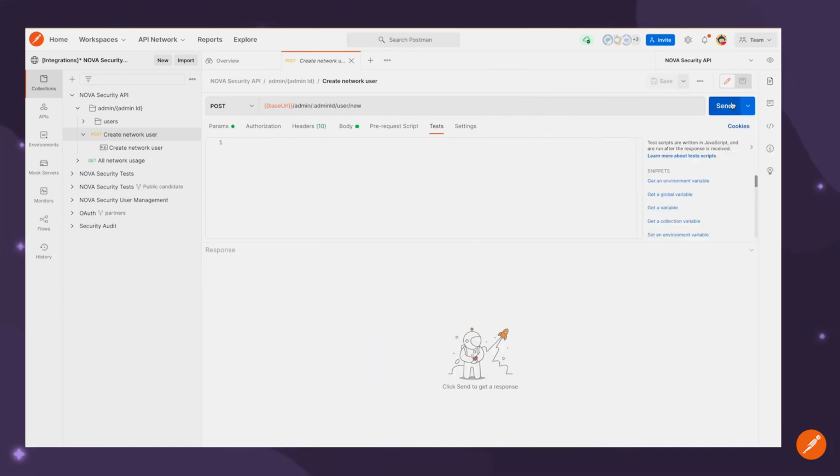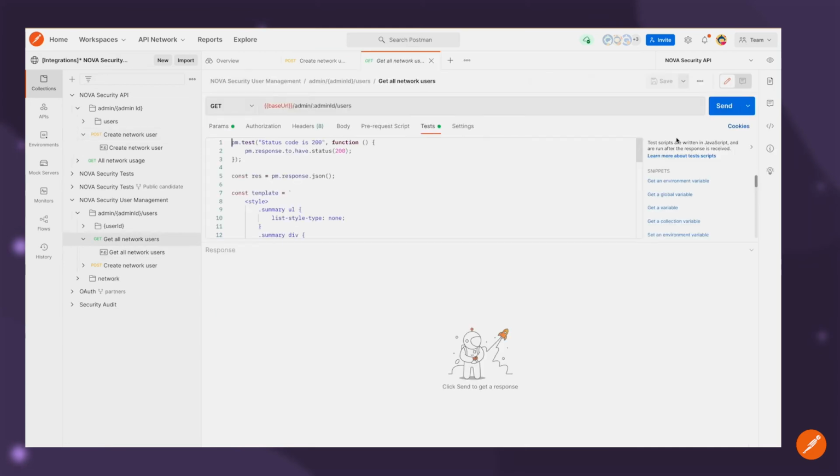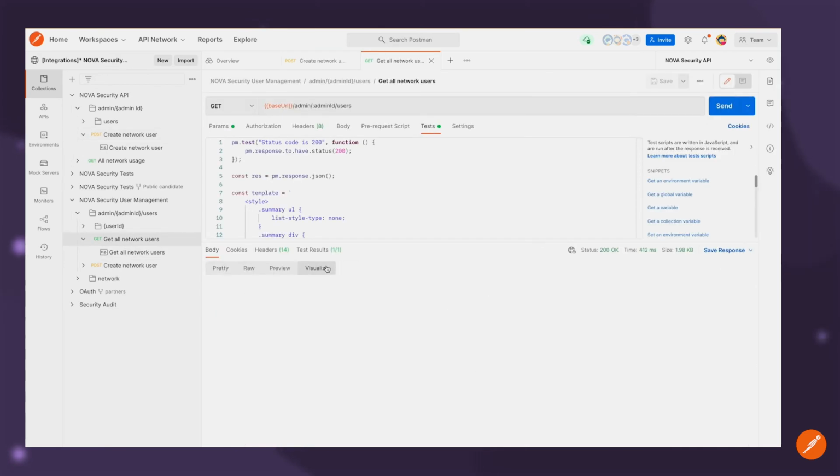Highlighting an individual API endpoint, I can quickly go ahead and execute it and see how it behaves, and I can quickly see its output. For an API that returns complex data, I can visualize the data graphically to make my interaction with the API even more intuitive and natural.